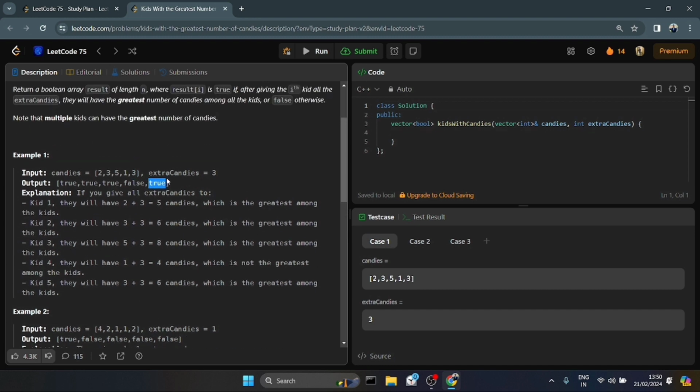If somehow we find out the maximum number of candies a child has, we can easily come to the answer. How? Here we can observe 5 is the maximum candy a kid has. So if we somehow cross 5 or reach it after providing the extra candies, it means I have to return true. Do you agree with it?